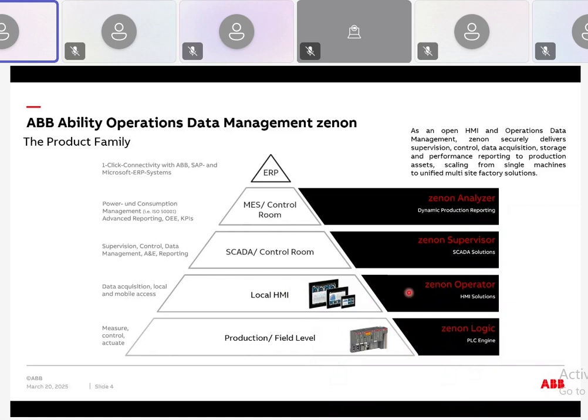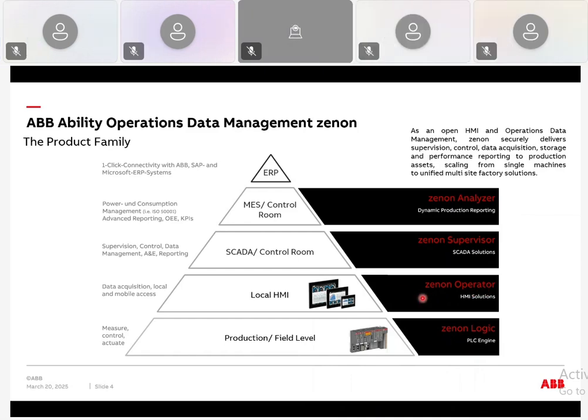The equivalent Zenon version is the Zenon Operator Edition. If you have limited tags, around 4,000 tags, with very minimal requirements like trends, then historian and reporting with minimal tags and a standalone system, then you can go for the Zenon Operator Edition. Next comes the SCADA integration.